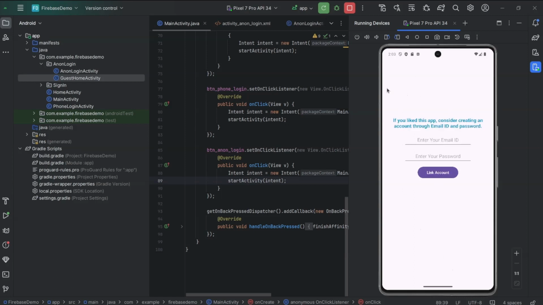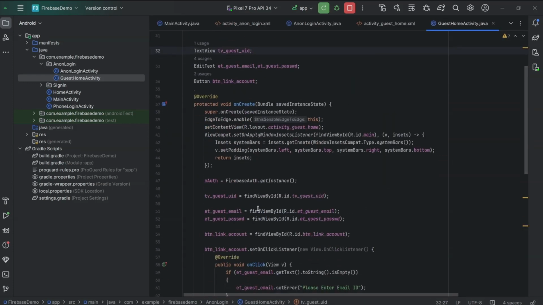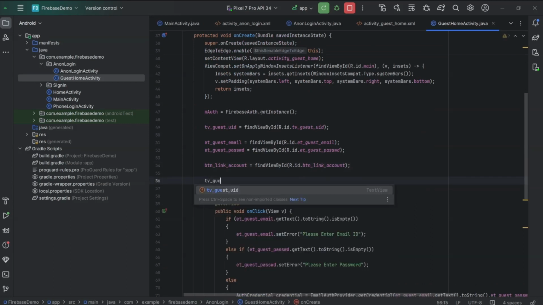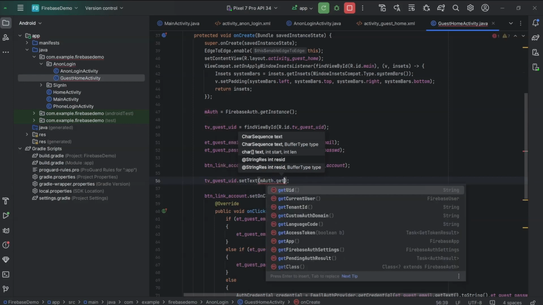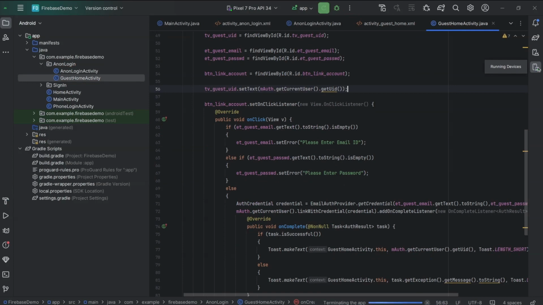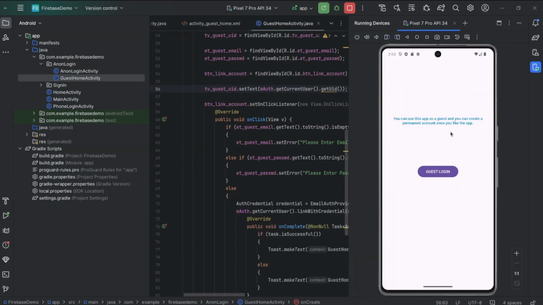We have successfully logged in as a guest user, but here also, I forgot to display user ID of guest user. So, go to guest home activity. Here, tv_guest_uid dot set text mAuth dot get current user dot get UID. You can see the guest user ID at the top.